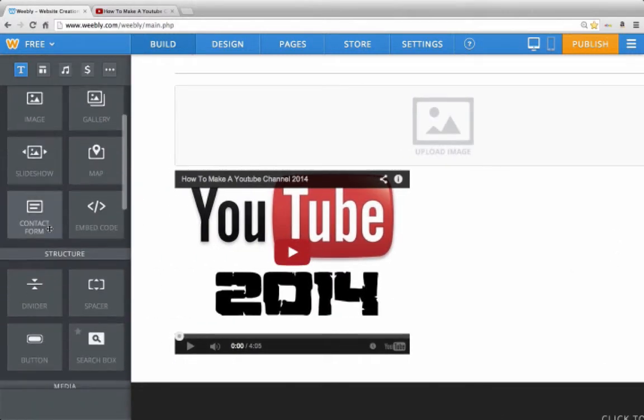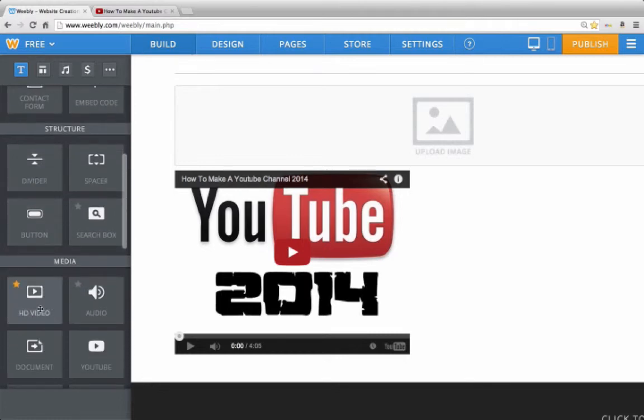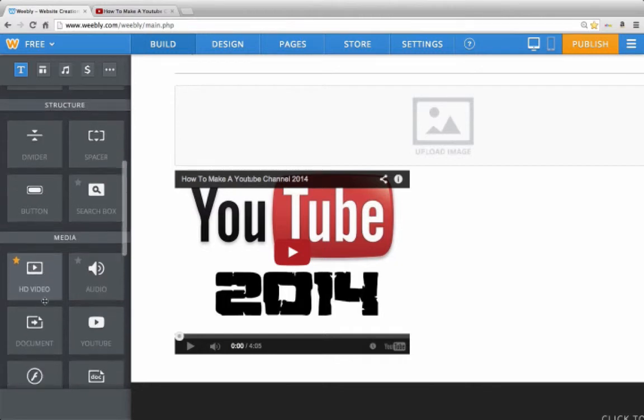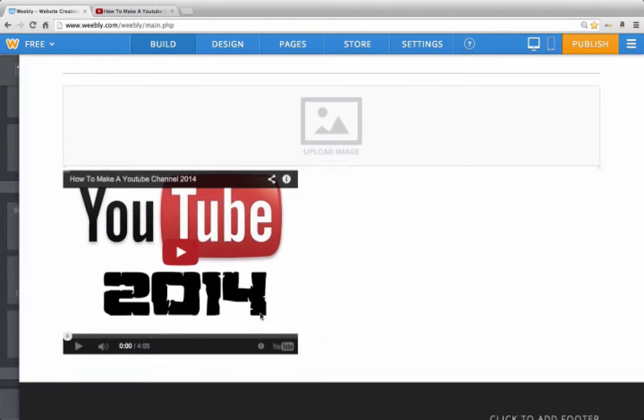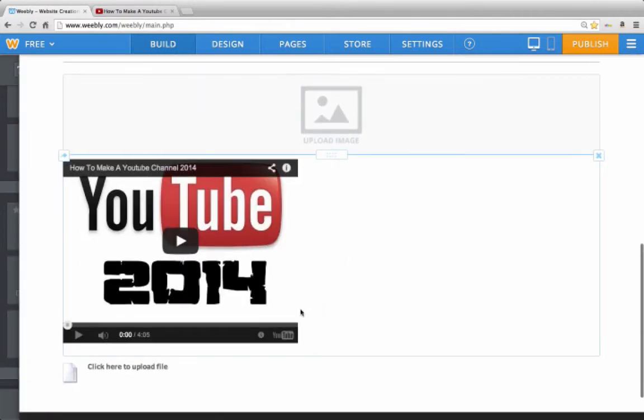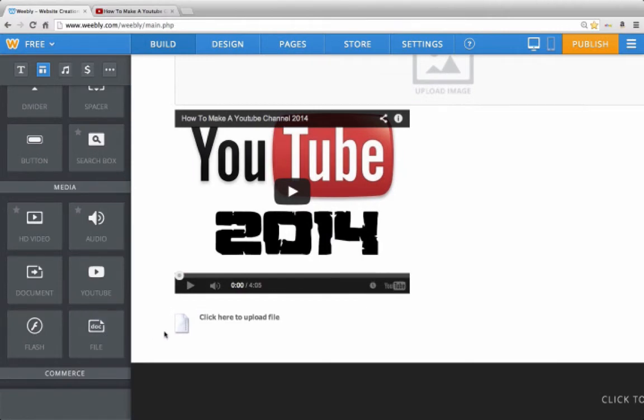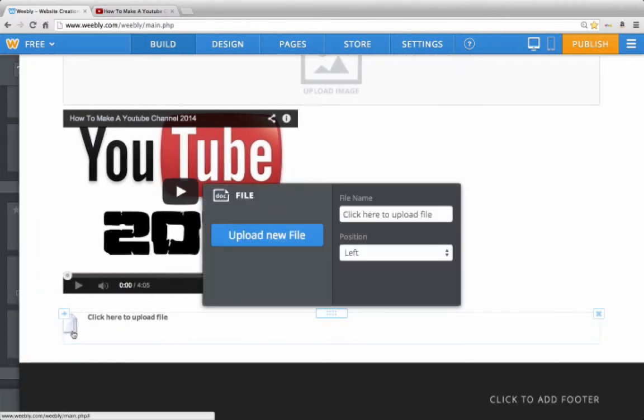You can also install an HD video. So if you guys don't want to use a YouTube video and you want it more private, you don't want it shared in YouTube, you can upload an HD video as well, which is going to be private only to your website. You can also put a doc file. So if you're giving away free PDF information, you can go ahead and drag and drop this doc file, and then you'll be able to upload any PDF file that you have in your computer onto your website, which is really cool as well.